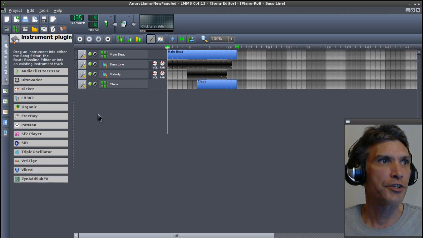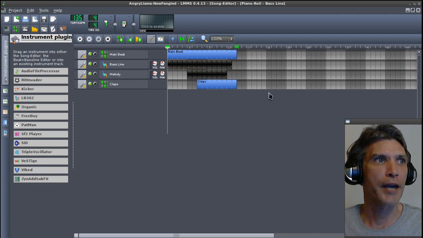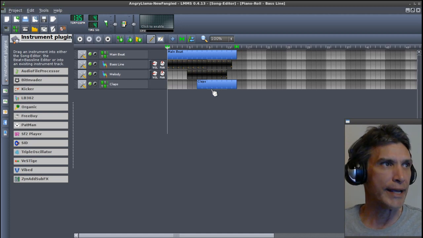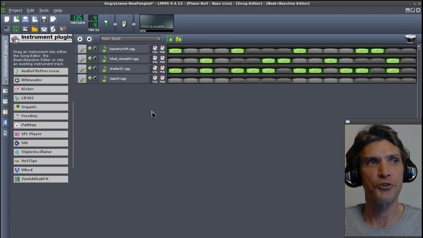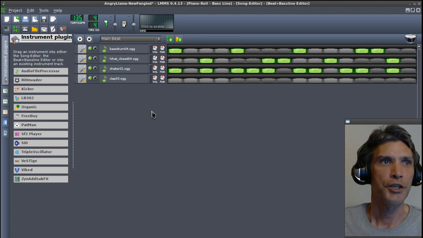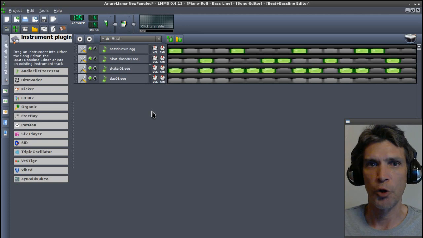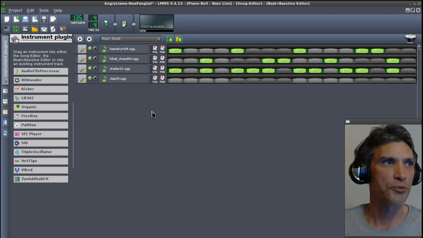Okay, so what you're seeing here is your main pattern editor, or your main song editor, where you actually just color in all of the tracks that you have created. And then here, this is your beat sequencer, where you write in patterns and that sort of thing for all of your individual drums. It's like a drum sequencer.